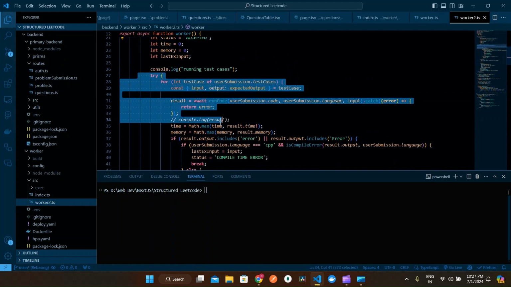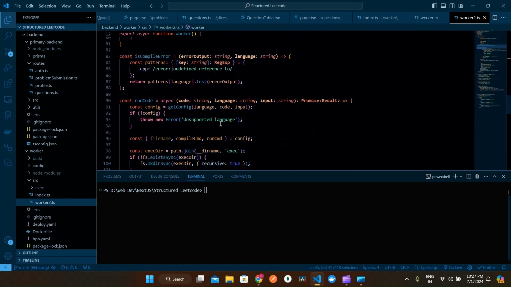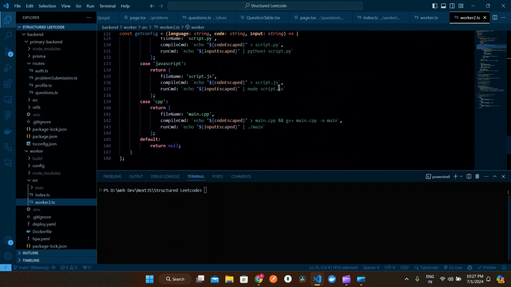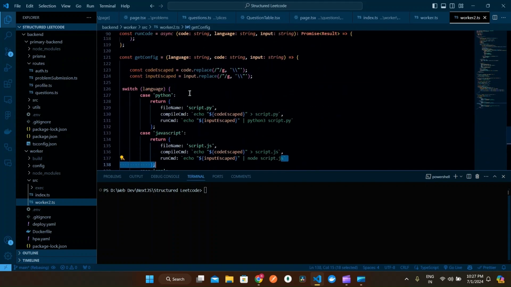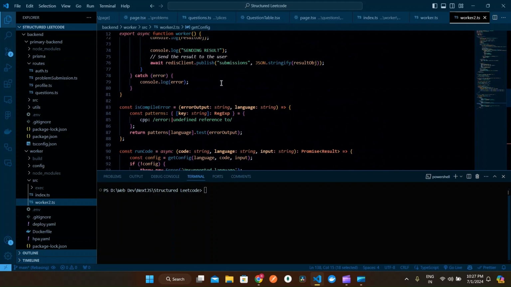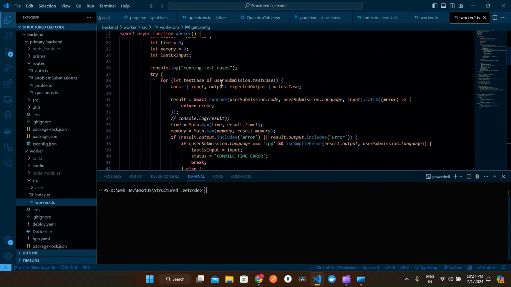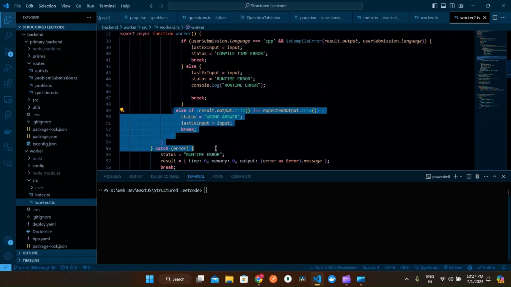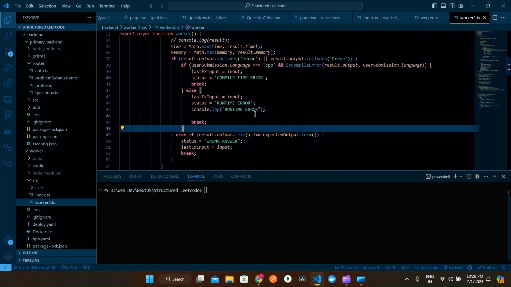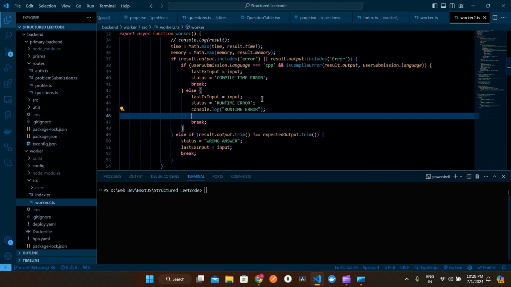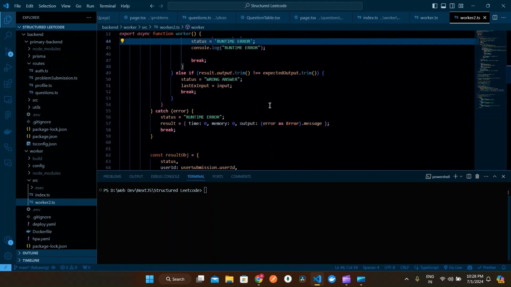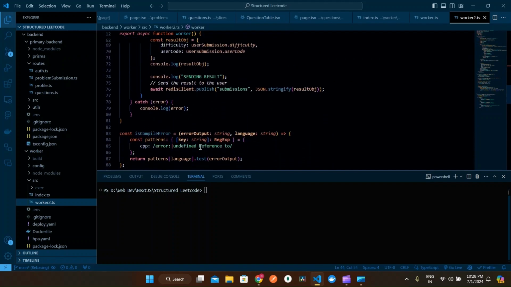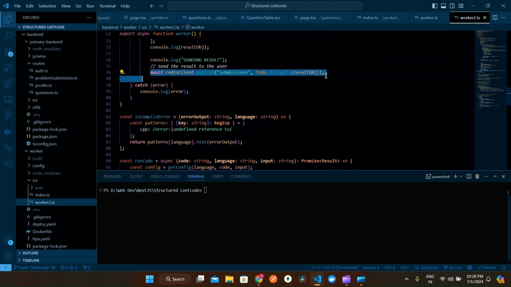The worker starts running all the test cases, executes them in the shell using these commands. And if the answer doesn't match, it returns the wrong answer response, or, as you can see here, if it includes an error, it sets the status as runtime error and sends it to the primary backend. As you can see here, it is publishing to the submissions topic.